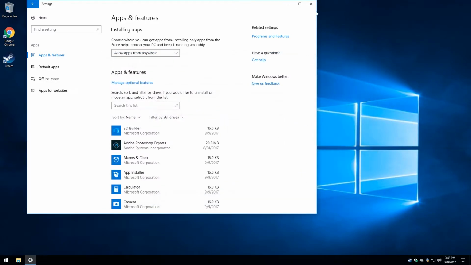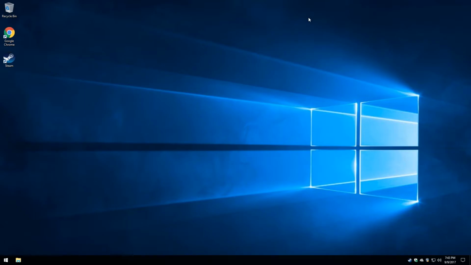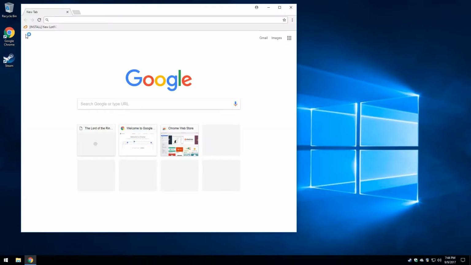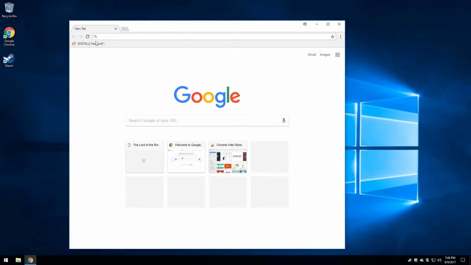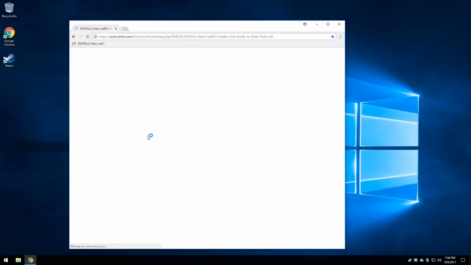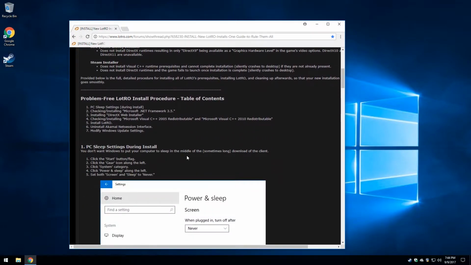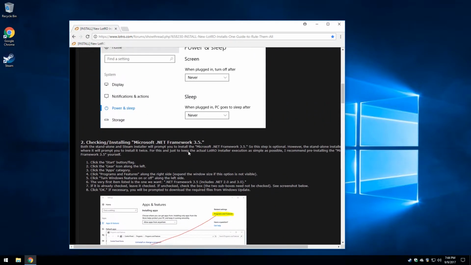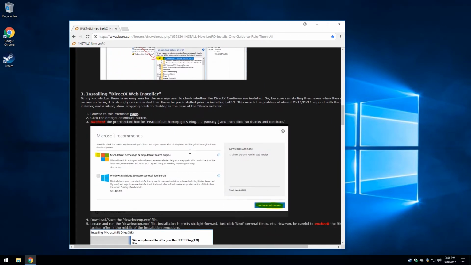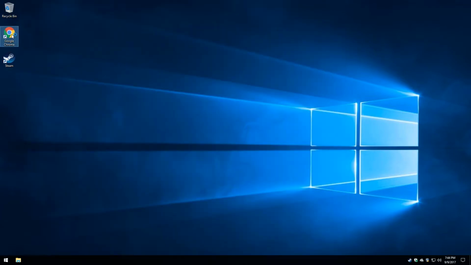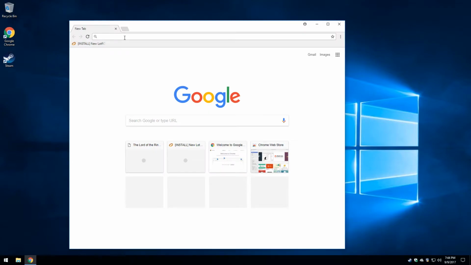All right. And then the next thing we're going to do is download and install the DirectX web installer. So this installs the DirectX runtimes. You have to web browse for this, which is why I pre-installed Chrome. Now, here's a thread on the LotRO forums that I wrote, and if you don't want to go Googling for stuff, I actually have links to the DirectX web installer there, and further down there's other prerequisites, links to the Microsoft pages to download those as well.